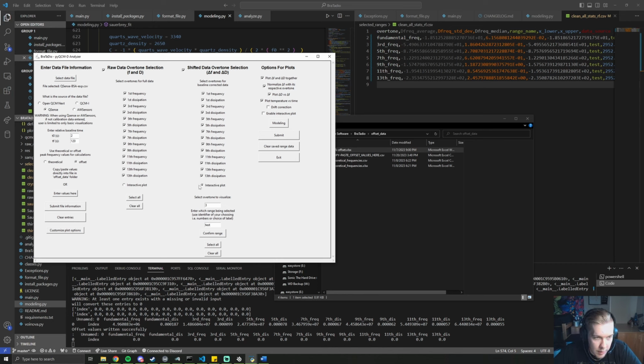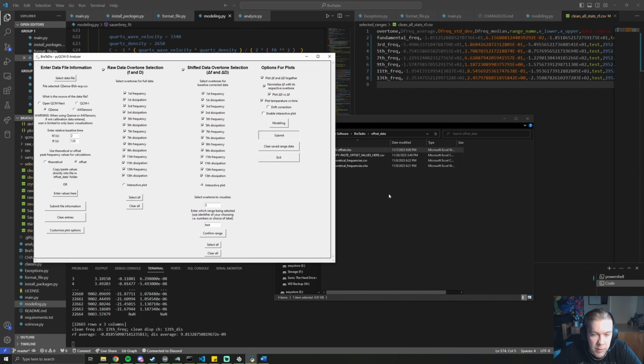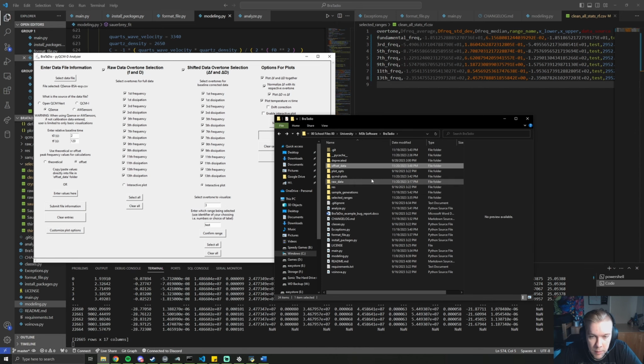Now proceeding is the same as it has been for QCM-I. That's really the only thing we had to take care of. There are some extra things that the software does behind the scenes for QSense that it doesn't do for QCM-I, but as far as what the user needs to worry about, that is the only thing. Go ahead and hit submit, do everything just the same as before, everything will look the same.